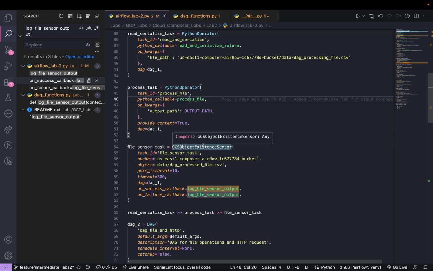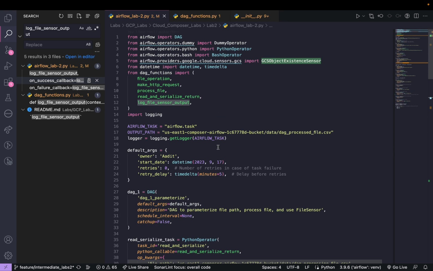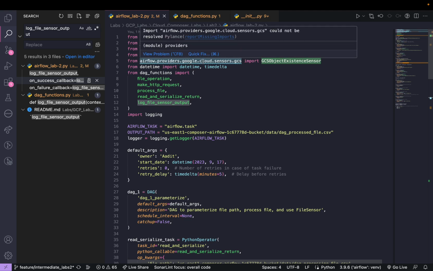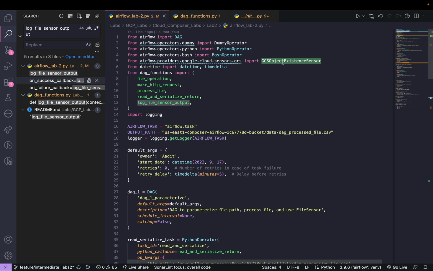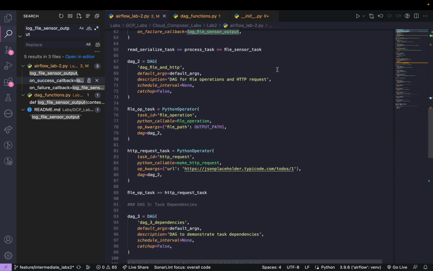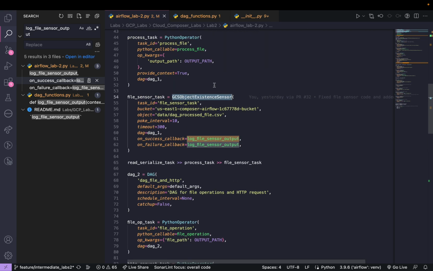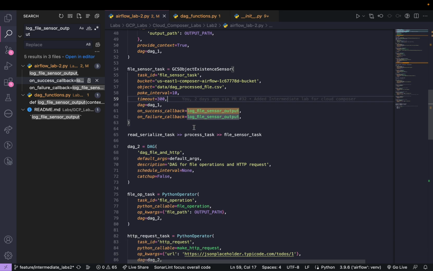Moving ahead, we would go to the file sensor task. Now here we are using a GCS object existence sensor. We are going to import it from airflow.provider.google.cloud.sensors.gcs, the object existence sensor. What this sensor does is it waits until the processed file exists in the location that we have mentioned. We have set it to check every 10 seconds. This is the interval at which the sensor keeps checking whether my file is at this particular location. And this is the timeout. We have set it at 300 seconds. After that, this task will fail. It will time out basically.